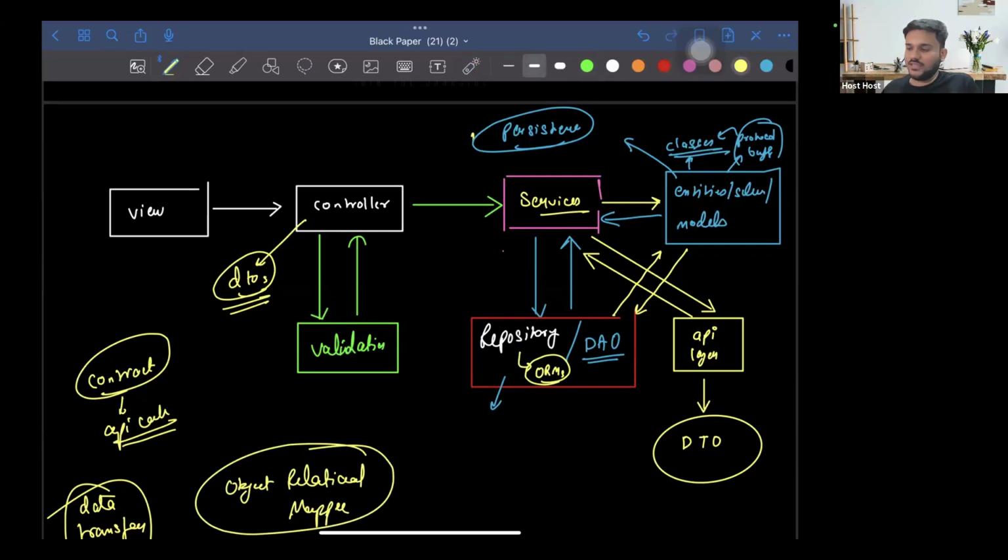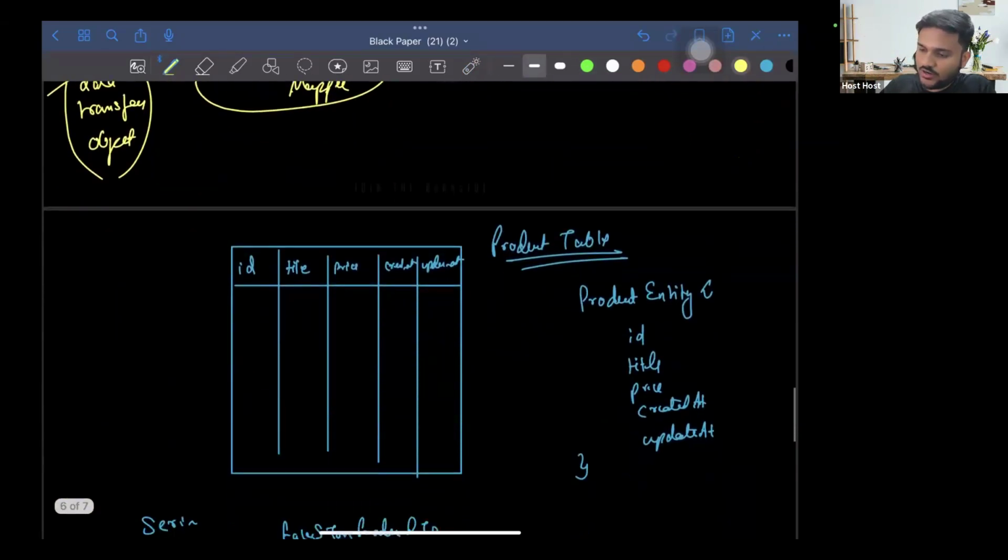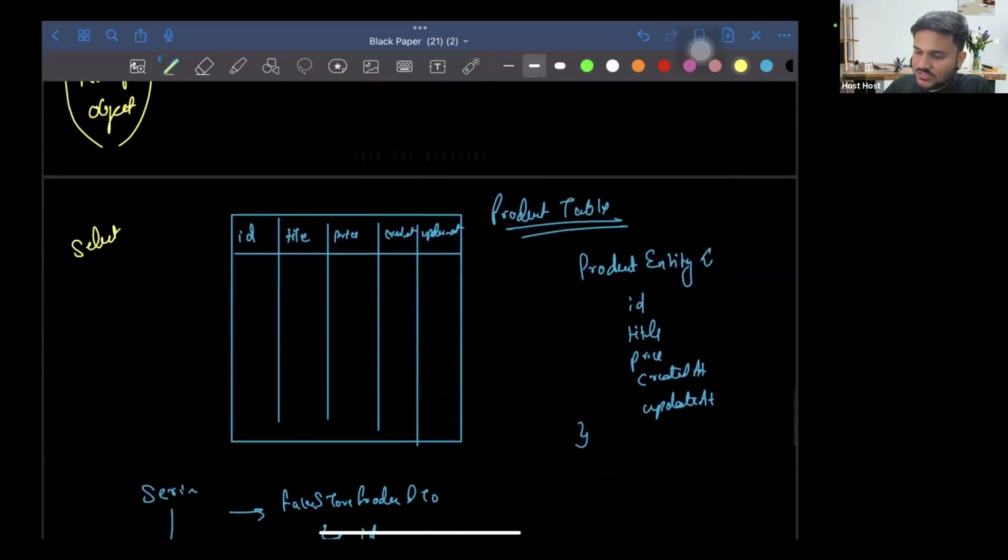object-oriented world. Like, think about it. If you want to get products, instead of doing select star from products, what if I'm able to do products.getAll?